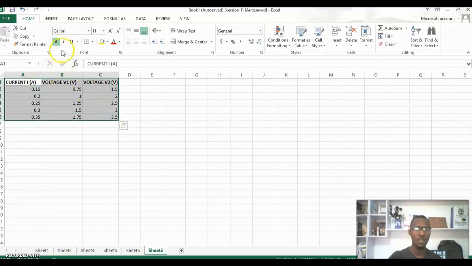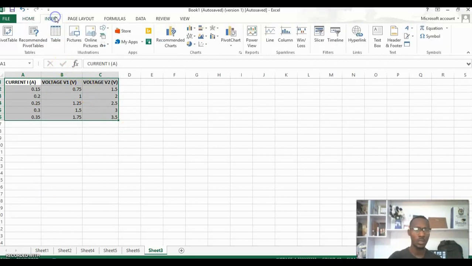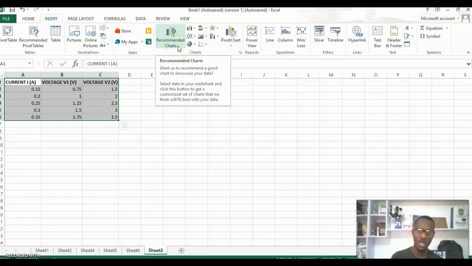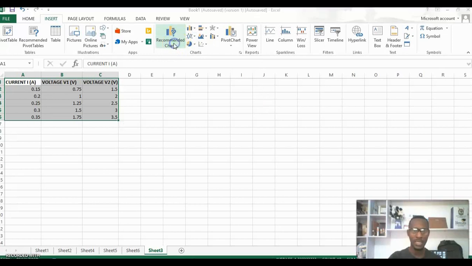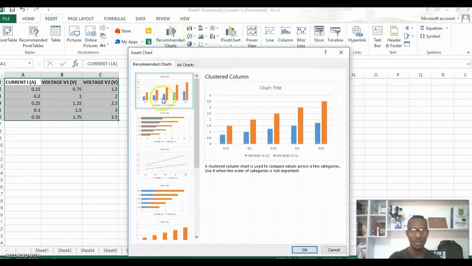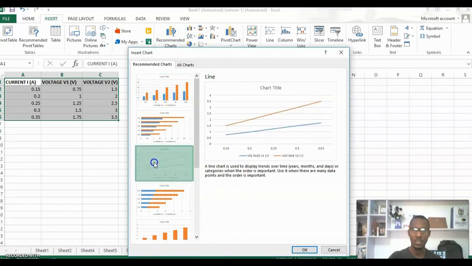So having done that, you come to your Insert. Like I said earlier, most times when you don't know what kind of graph to use, you use Recommended Charts, which suggests some to you. Although here we have the line graph, let's just use the recommended charts to see the samples we have. So we have the column bar there. We also have the line chart right here. So we select this, which is what we actually need. So click OK.